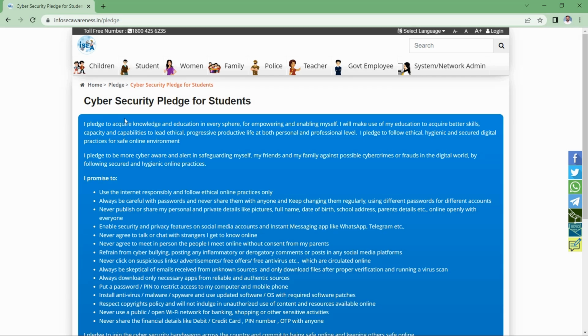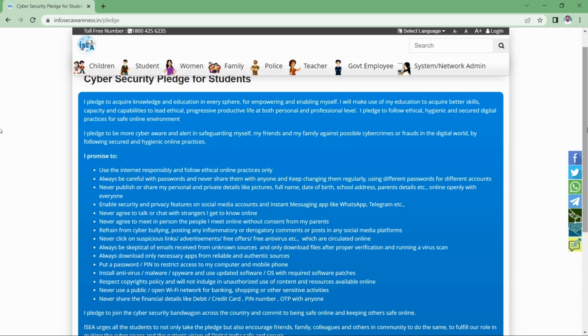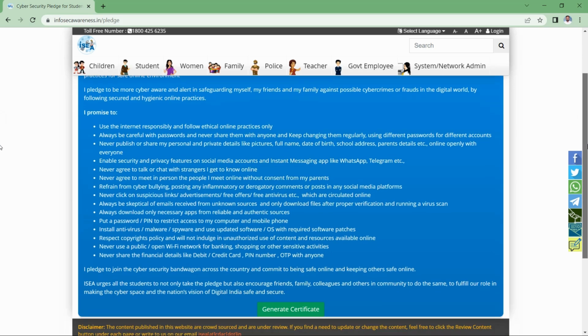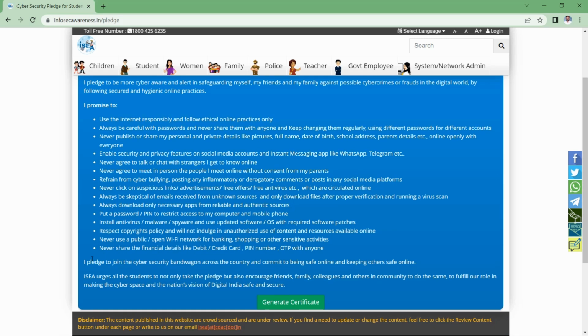Now here, this is the pledge, that is the cybersecurity pledge for the students. This is the pledge that you use the internet responsibly and follow ethical online practices only. Always be careful with your password and never share it with anyone, and keep changing it regularly. So this is the promise that you need to give. Once you read all this, finally you can give the pledge, that is, I pledge to join the cybersecurity bandwagon across the country and commit to being safe online and keeping others safe online.